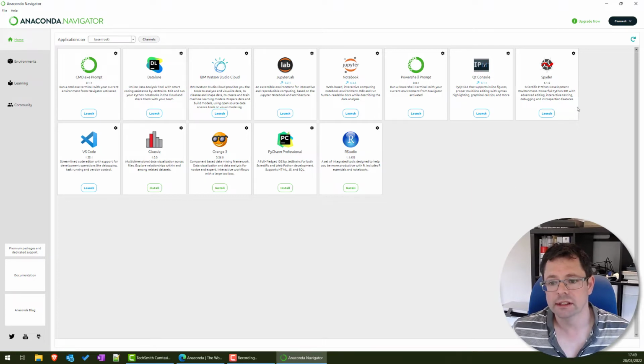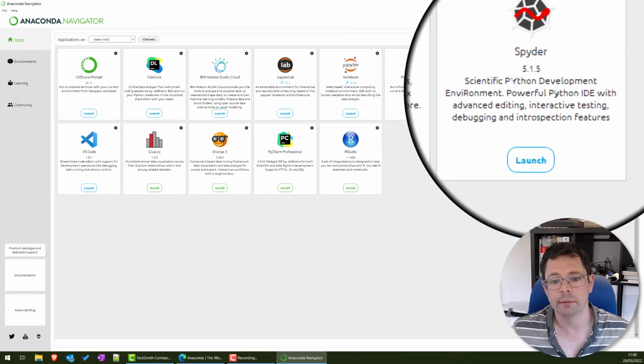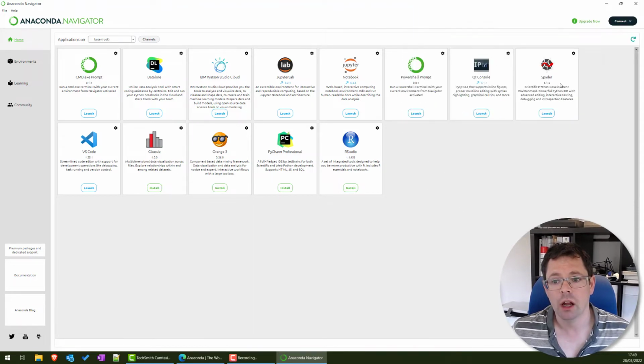Now, there's a couple of points to highlight here. Firstly, I would recommend doing your development in Spyder. That's what we use on a day-to-day basis. It says launch for me because I've already got it installed. Some of these other ones say install. If you've not got Spyder installed by default, you might need to just install it first. But when it is installed, you can press the launch button.